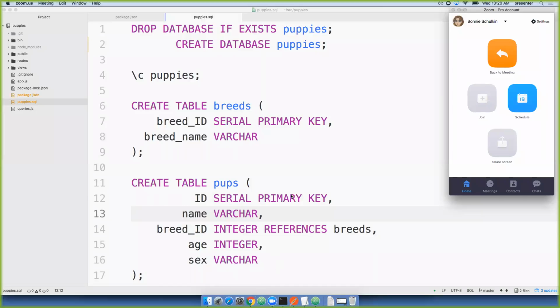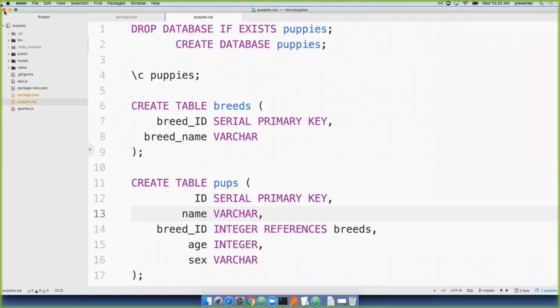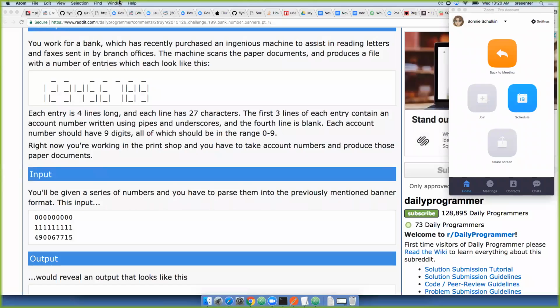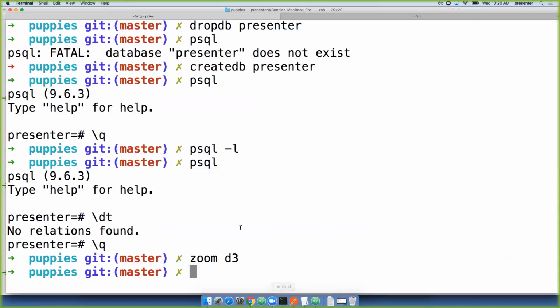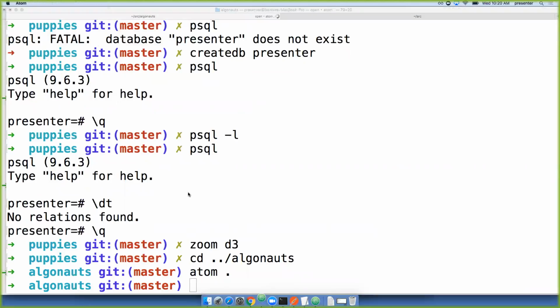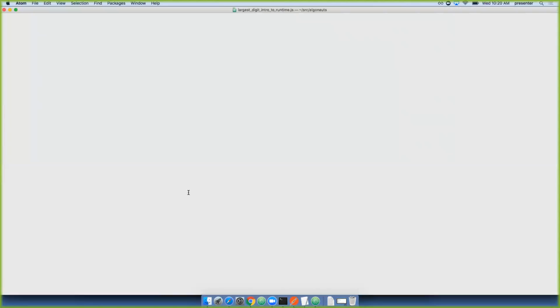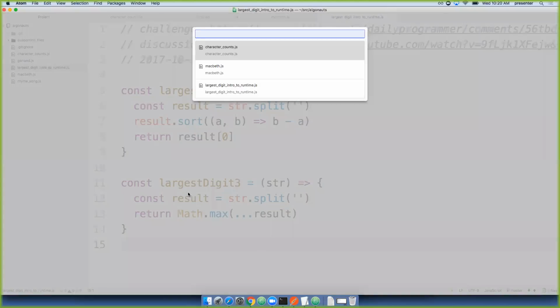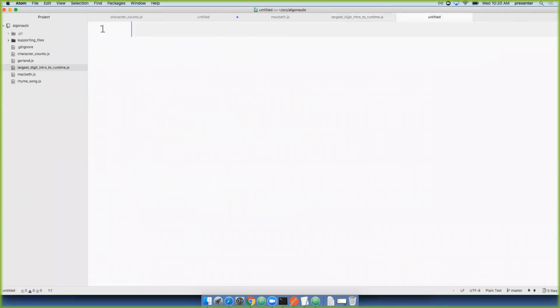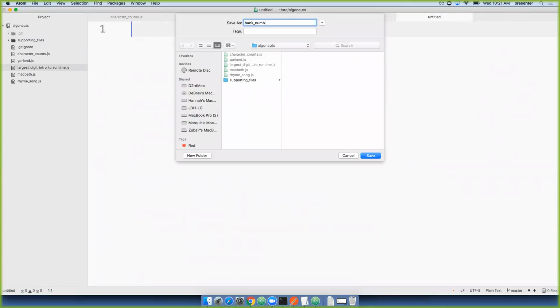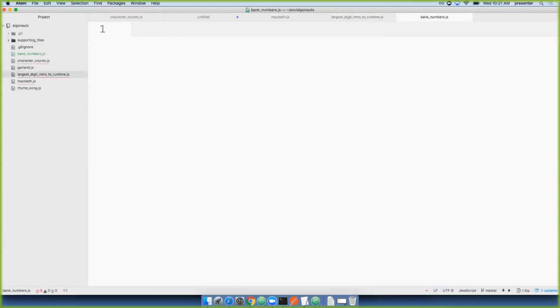Oh, wait, hold on. I'm not sharing my screen. Someday I'll get all of this. Okay. So 3 empty arrays. Let me get, forgive me, hold on, I'm not set up. Okay. And I'll save this as bank numbers. Okay. So, 3 empty arrays.